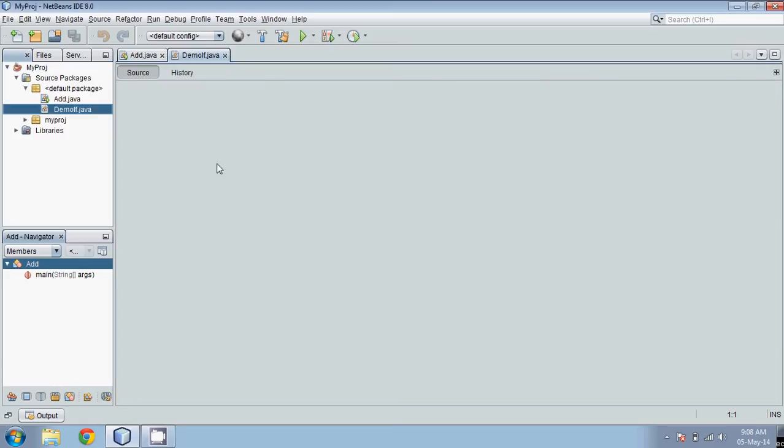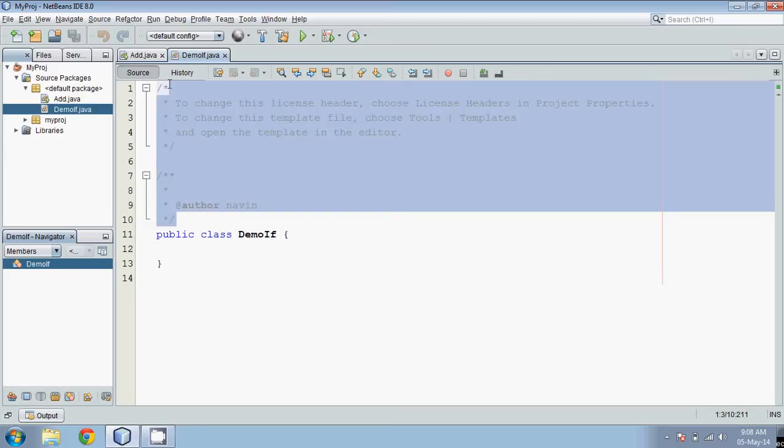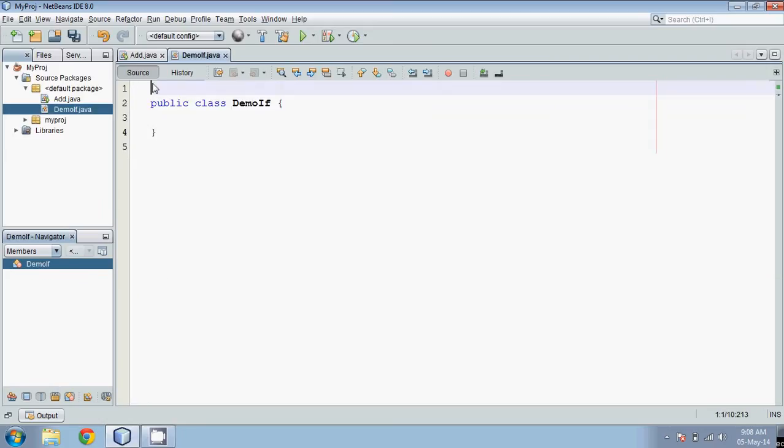Okay, so now we have this new file. We'll remove all this code, all this comment. Now here we need to write some code, right? When we write some statements which will be executed, those statements should belong to a function called the main function. So we have to say public static void main. The shortcut we can use is PSVM and tab. So we are getting the PSVM thing.